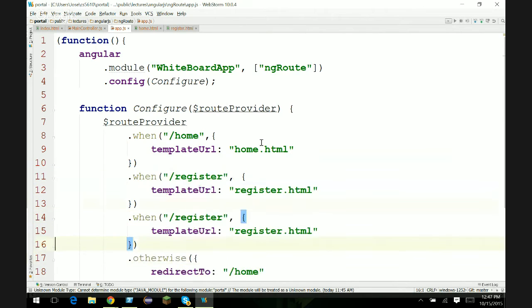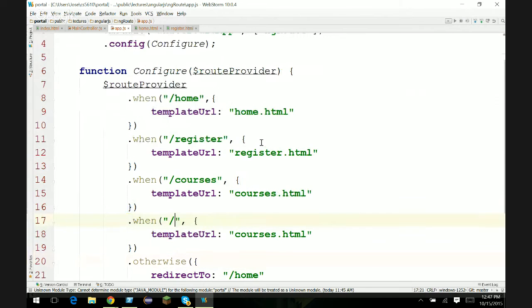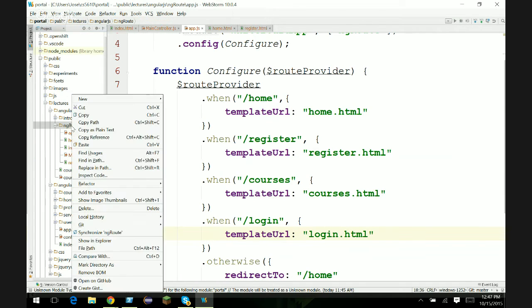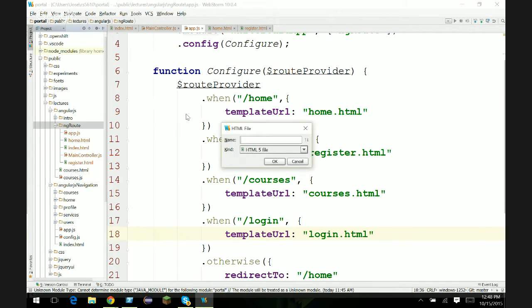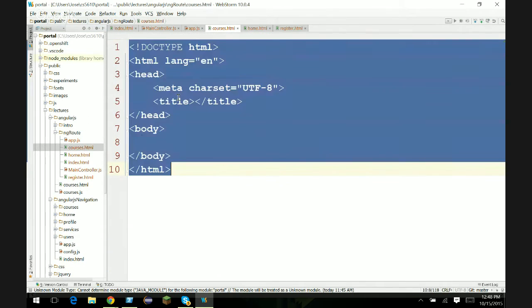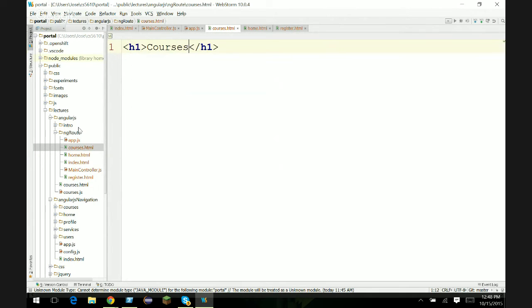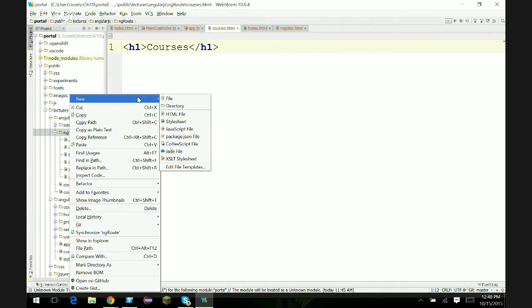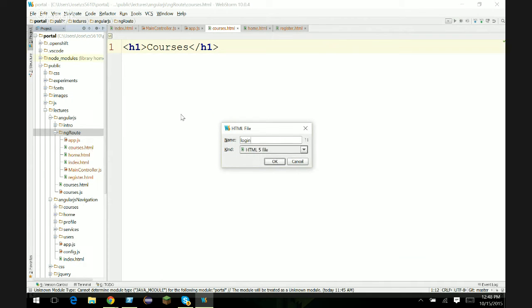Let's do courses, and maybe login. Login. Okay. All right. So let's put placeholders for those pages. So it's courses.html. So this will be h1 courses, and then another one. This will be login.html.